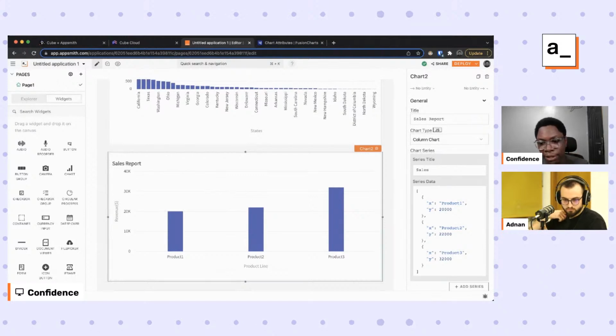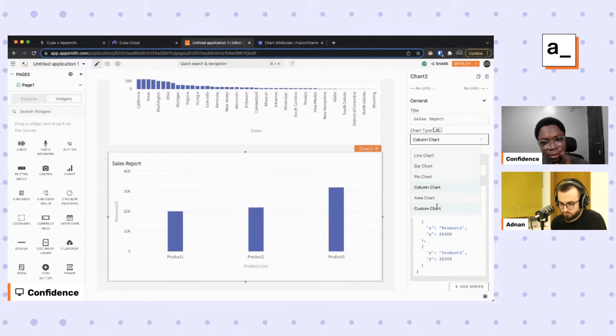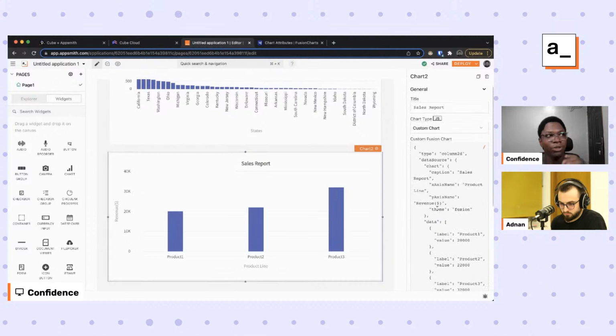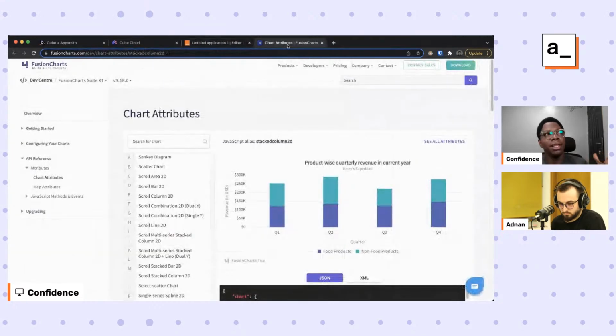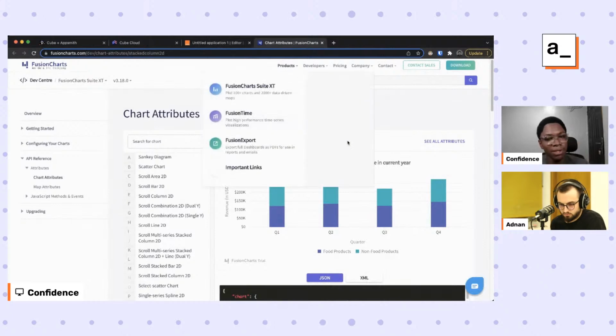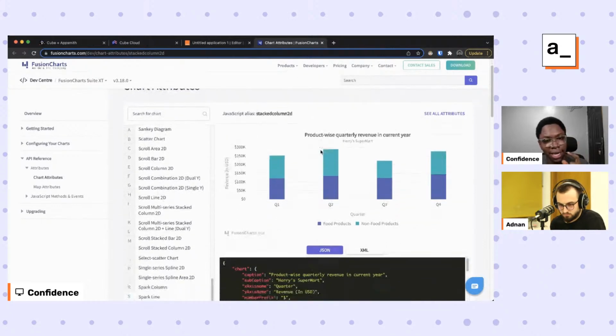But what we can do here, since we need to use a custom chart, is to set the chart type to custom chart. And here, you actually have access to the underlying Fusion Charts API to build really complex charts. So Appsmith uses Fusion Charts behind the scenes, and it means you have access to tens of different chart formats. And the one we'll be using today is the stacked column chart.